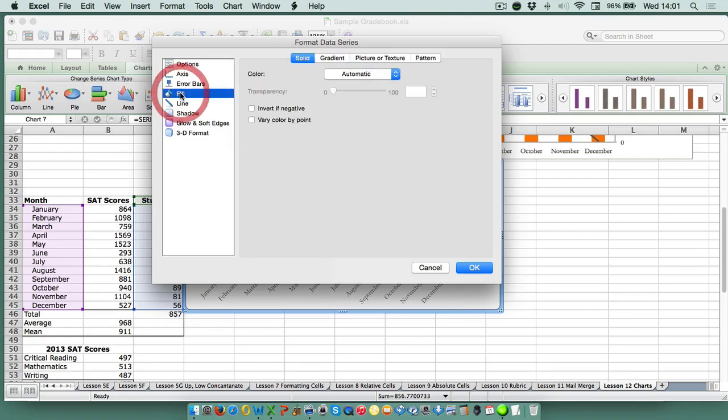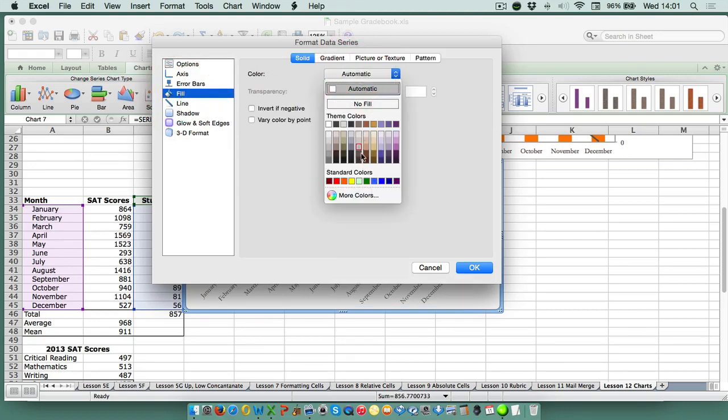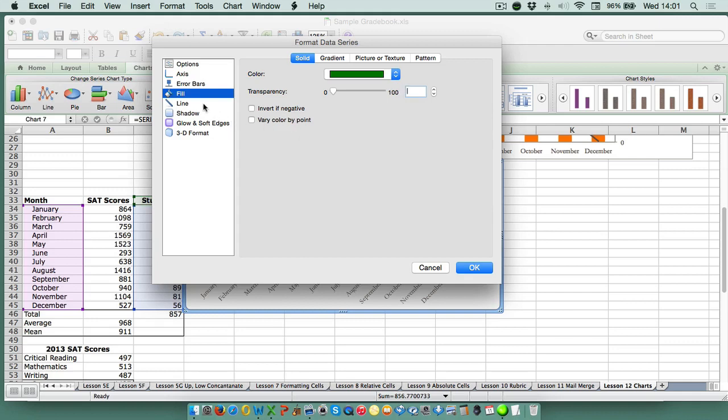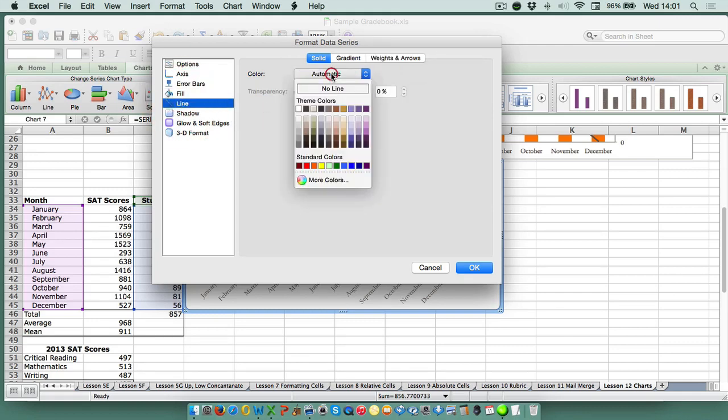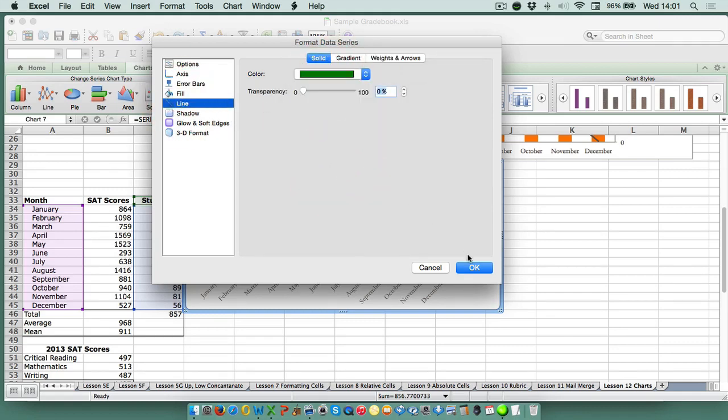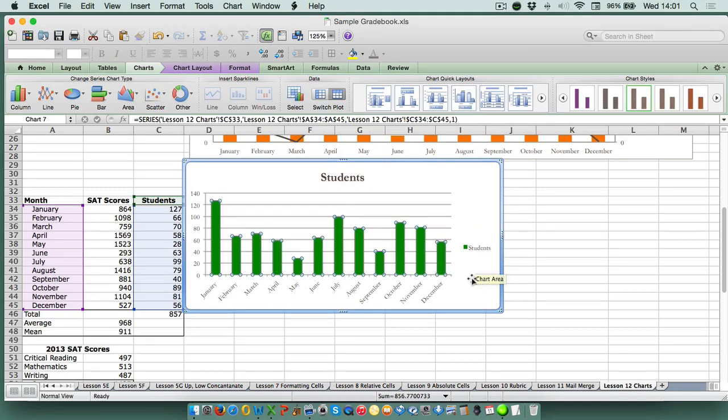And when it comes over here to the fill, I want to choose green, and on the line I want to change it to green as well. I think it stands out a little bit better. Now, it shows over here in January that students took a little bit more than 120 scores or SAT tests, but you see over here it says 127.